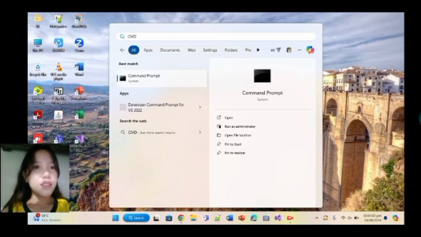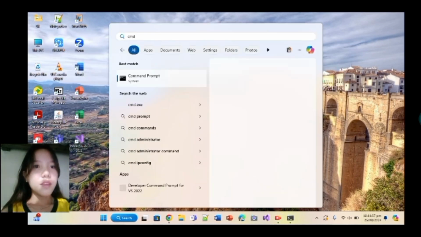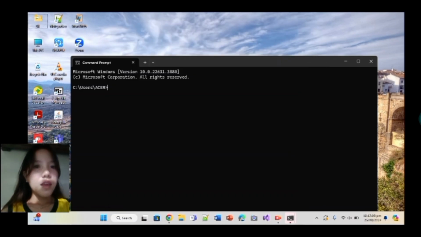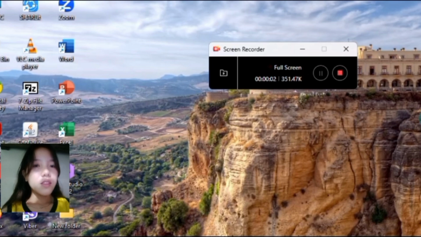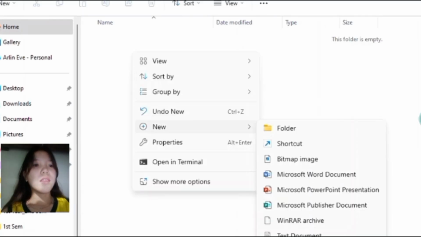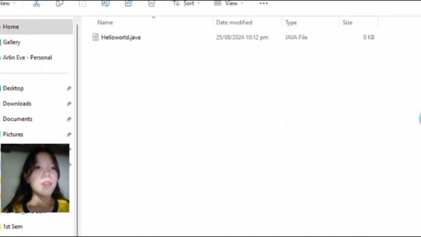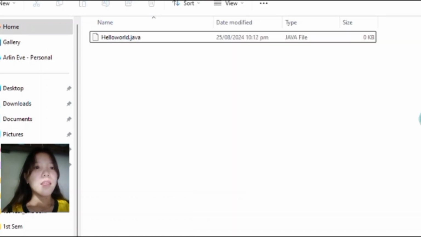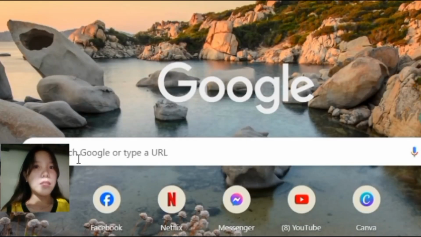Then after that, click CMD. And then type java -version, then create a new file so that we can know if it is okay. Then rename it hello world, for example HelloWorld.java. Yes, click yes. Then after that, we need to download the NetBeans.